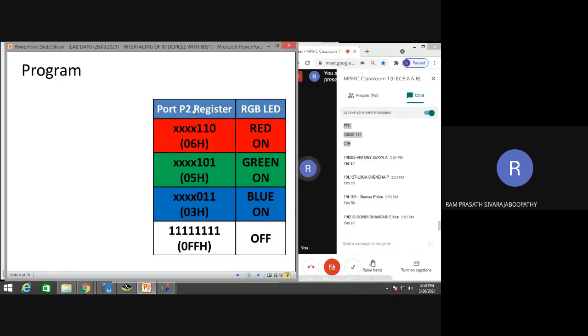What about the first line of the program? Yes, ORG 0000H. Fine. So to turn off all the LEDs, what must be the data I have to write on port 2? Port 2 register-la enna data eludhanum? To make all the LEDs off.